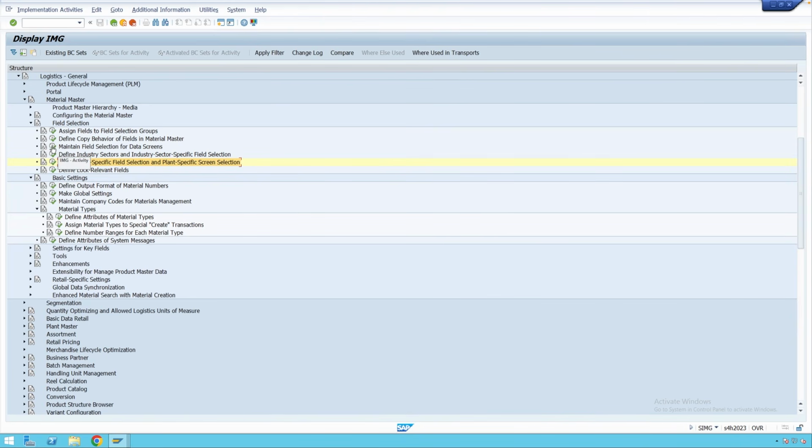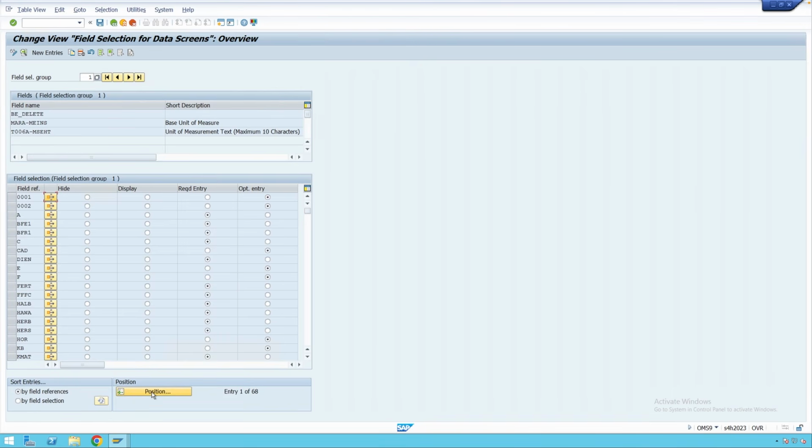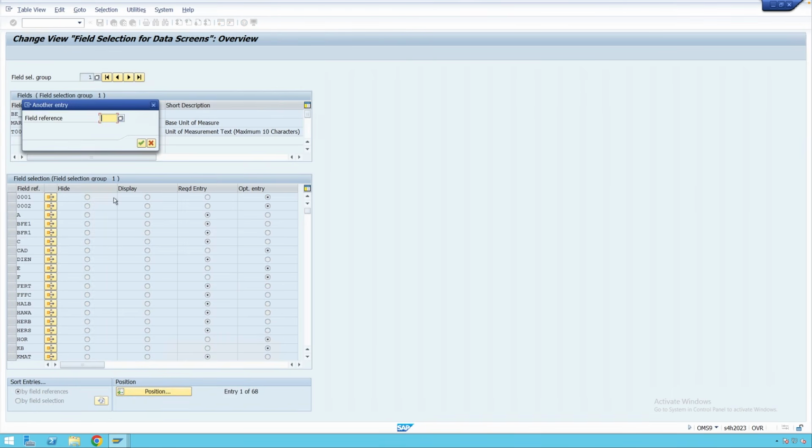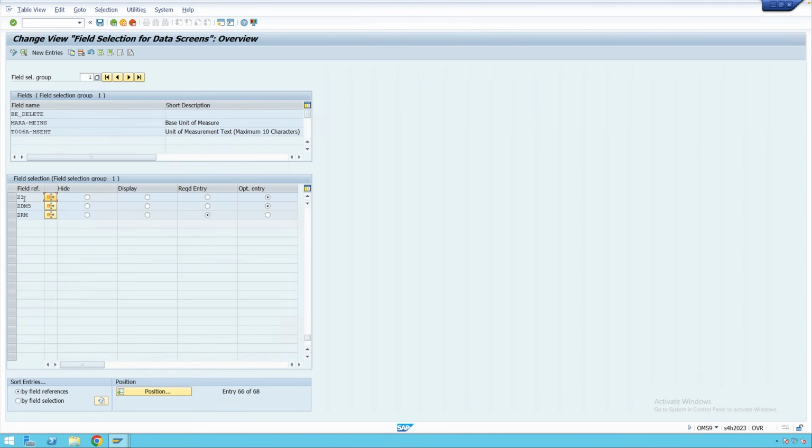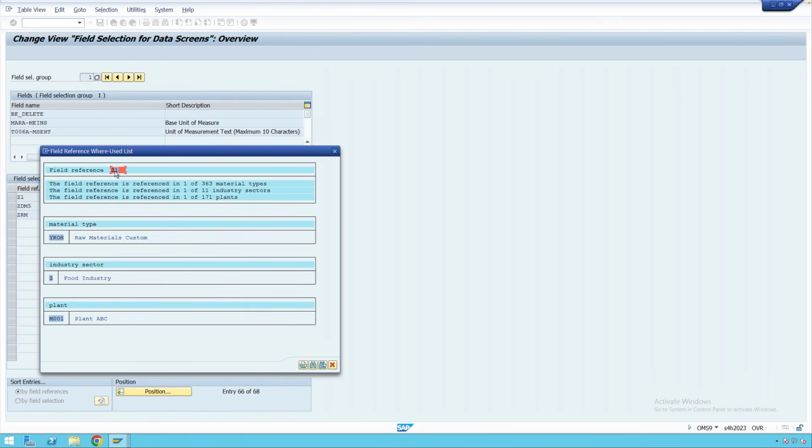again go to this particular link here, maintain field selection for data screens. And if we click on this position here, let's enter our field reference here, Z1, and we'll press enter. And you can see this is the field reference that we created just now. If we click on this icon here, now you can see this Z1 is assigned to this material type, this industry sector, and this plant code.